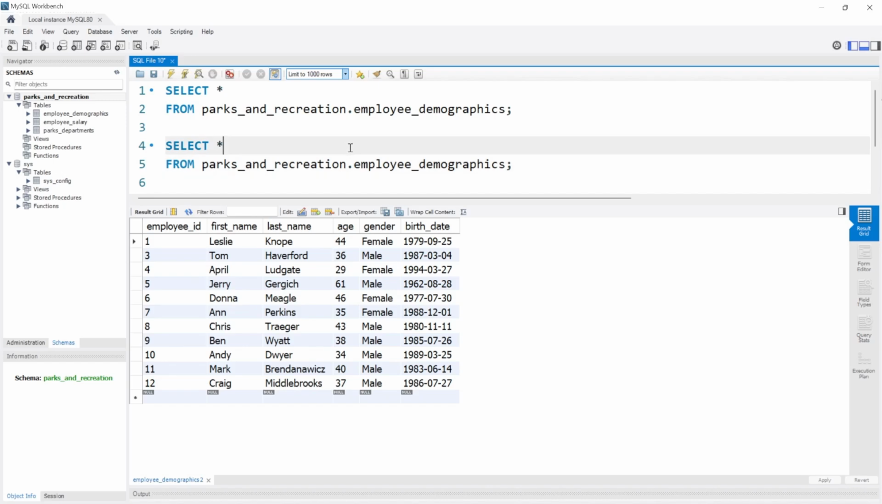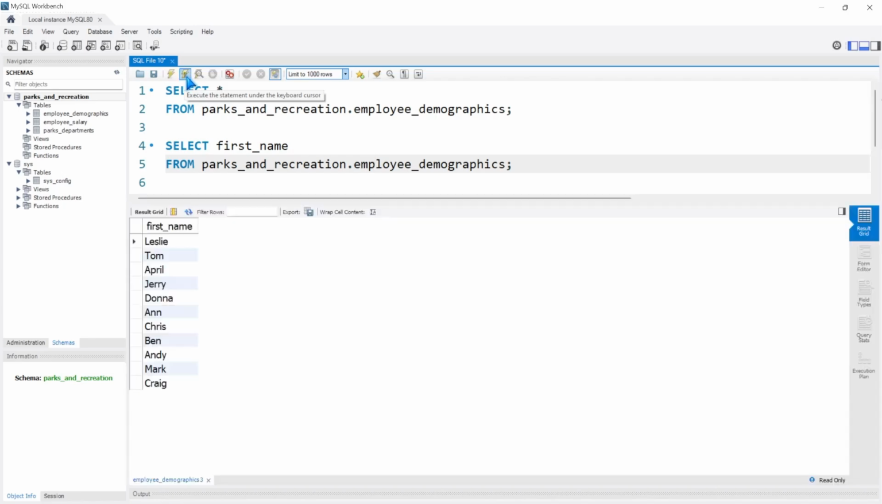Now, so far we've only selected everything, but we don't have to do that. We can actually just select one column if we would like to. For example, if we got rid of that star, we say first_name. We're selecting the first name column from this table. If we highlight this query and we hit the execute button with the lightning bolt, now we are only going to return in our output all of the first names.